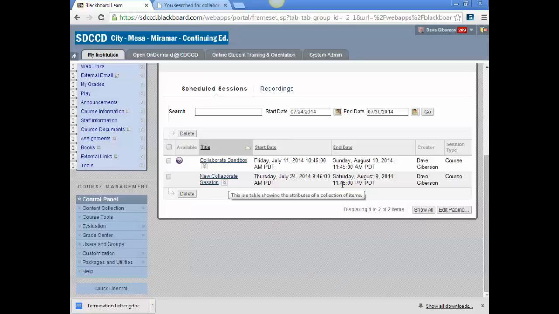Once you're into the session, the operation of the Blackboard Collaborate interface is identical to that for the CCC Confer tool, which is just Blackboard Collaborate accessed through the CCC Confer website rather than through Blackboard. And we have other tutorials showing how to do that. Good luck with Collaborate. I think you'll find it's an exceptionally powerful tool and very worthwhile to use.